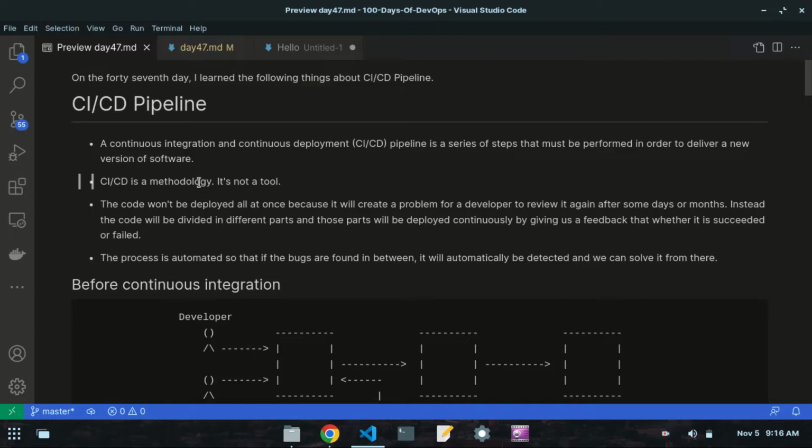Alright, so CI/CD is a methodology, it's not a tool. There are many tools that will be present inside this CI/CD pipeline methodology, but the CI/CD pipeline itself is not a tool. The code won't be deployed all at once because it will create a problem for a developer to review it again after some days or some months. Instead, the code will be divided into different parts, and those parts will be deployed continuously, giving us feedback on whether each one succeeded or failed.